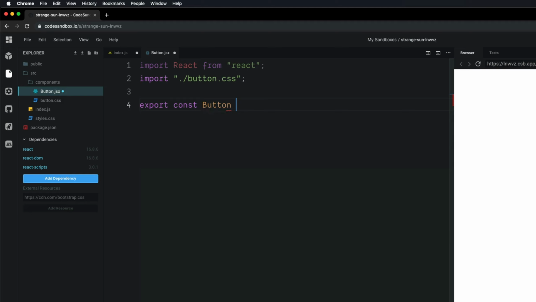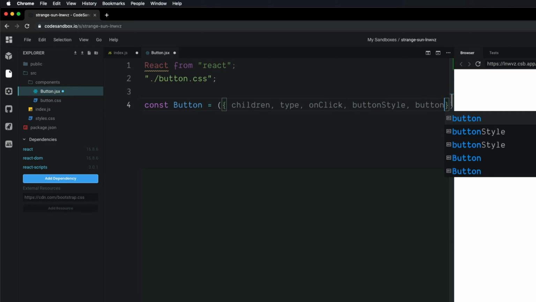And the name of this is going to be Button. It's going to be an arrow function. And in this arrow function, we can go ahead and destructure some of the props that we're going to be passing in. That way, we don't have to access these off of props.text, props.type. We can just destructure them here in the arrow function and then just access them by their name. So the first one is going to be children. Then we're going to have a type prop, an onClick prop, a buttonStyle, and a buttonSize.